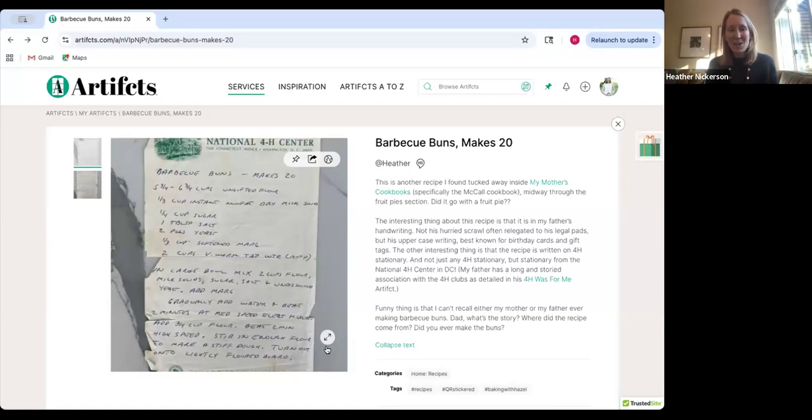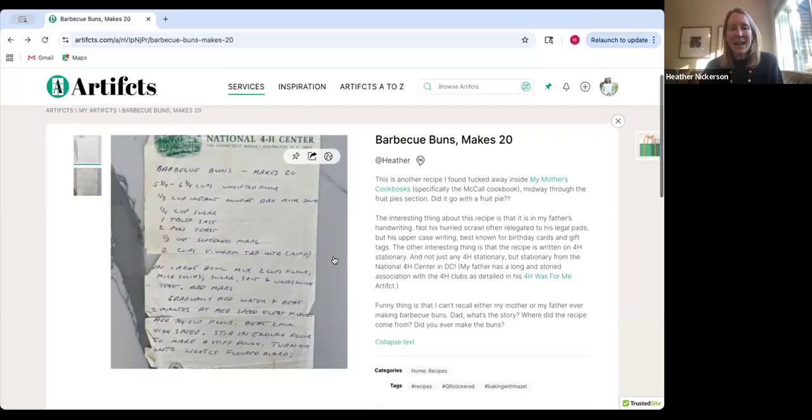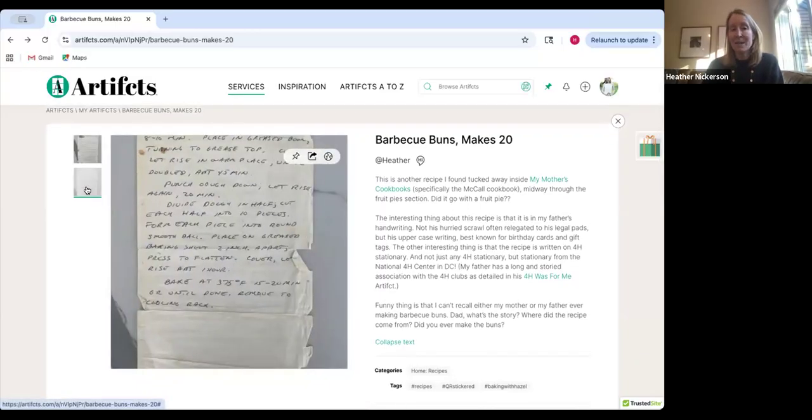So as I mentioned, this is the artifact of that framed recipe. I did already log into my account and I found the artifact. So I cheated a little bit, but you can see here on the screen, I've got the front of the recipe. I also added a second photo for the back of the recipe.